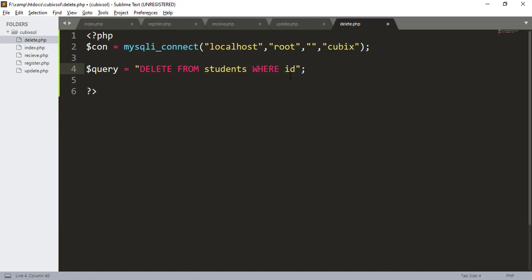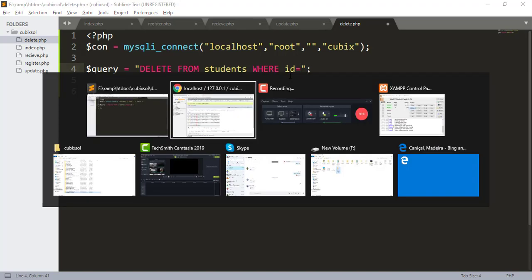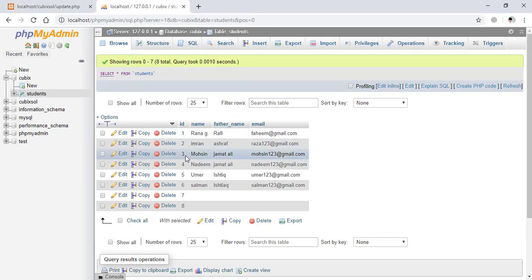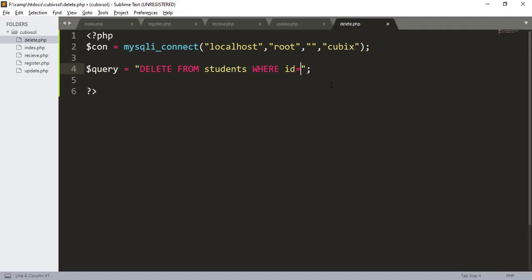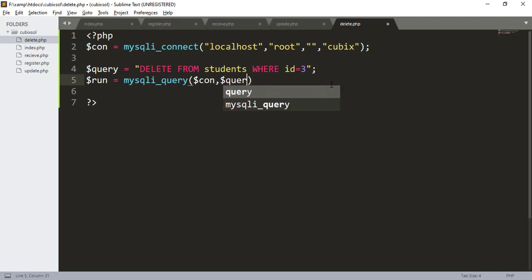So I also type the spelling in lowercase, is equal to, and the ID of my targeted record is 3. So I will give this ID 3 in this section, and yes, our query has been completed. Now I only have to run my query with the mysqli_query function. We have to pass two parameters: first of all the connection, and second our query parameter.